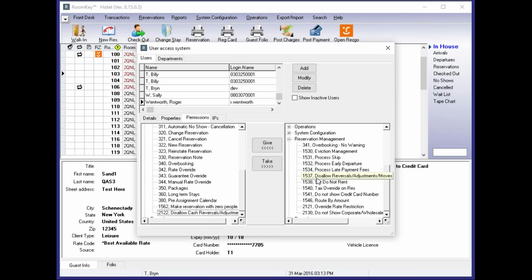So when this release goes out, everyone will still be able to do reversals and adjustments. Even if they tick that box, everyone will still be able to do reversals and adjustments until they apply it to the clerk. And then at that point, that clerk can't do the reversals and adjustments on that particular code or codes that you want to do.